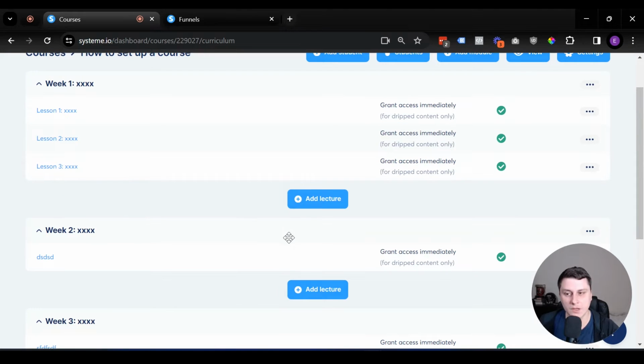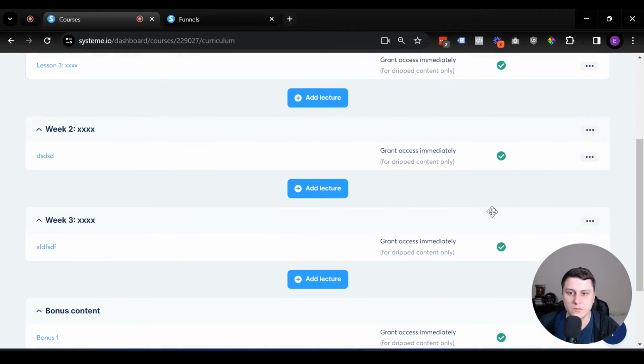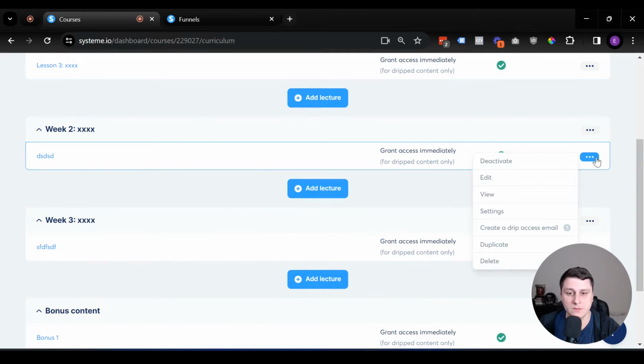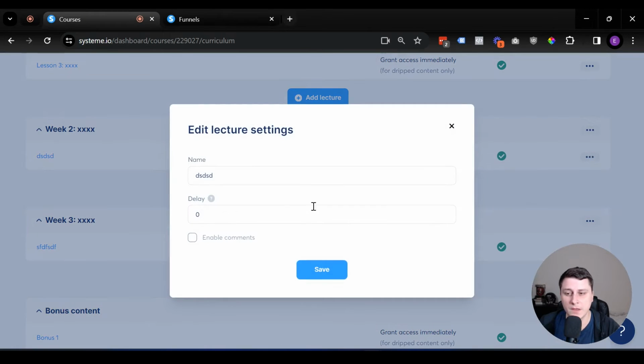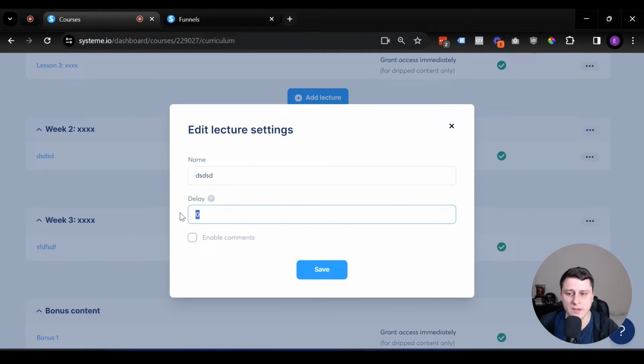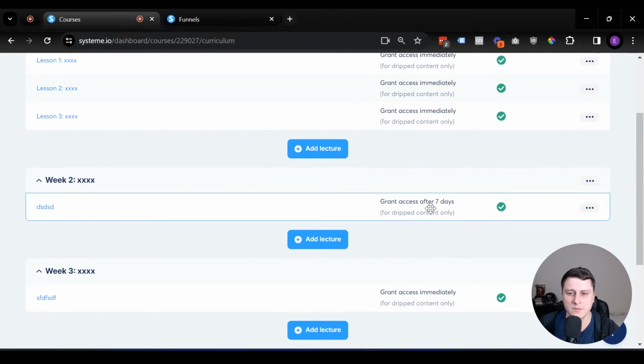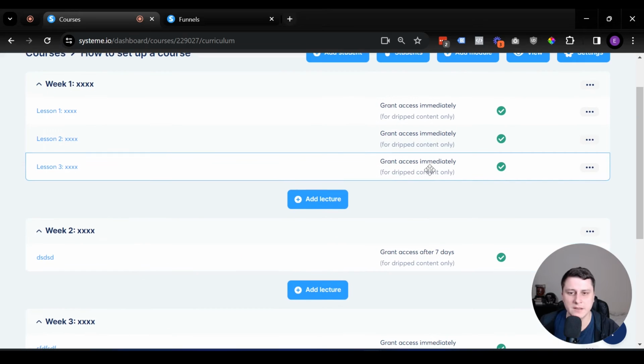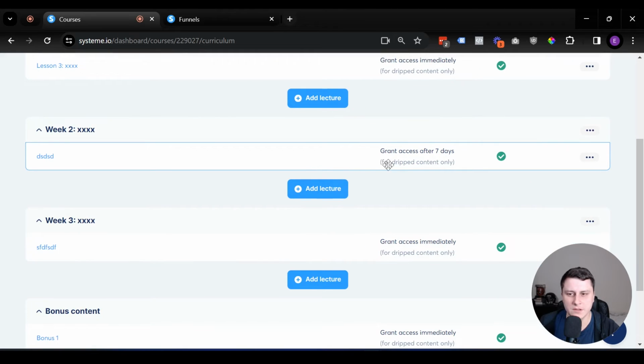But week 2, I want to give them access a week after they purchase, just so they're done with week 1 first. We don't want to give them the whole thing. We don't want them to be overwhelmed. So with week 2, we're going to go to settings for that specific lesson. Over here, let's click on settings. And here you can see delay, and it says delay in days. So it's going to be 7 days, and it's going to be 7 days after the last lesson. So in this case, if there's 2 lessons in this one, let's just duplicate one.